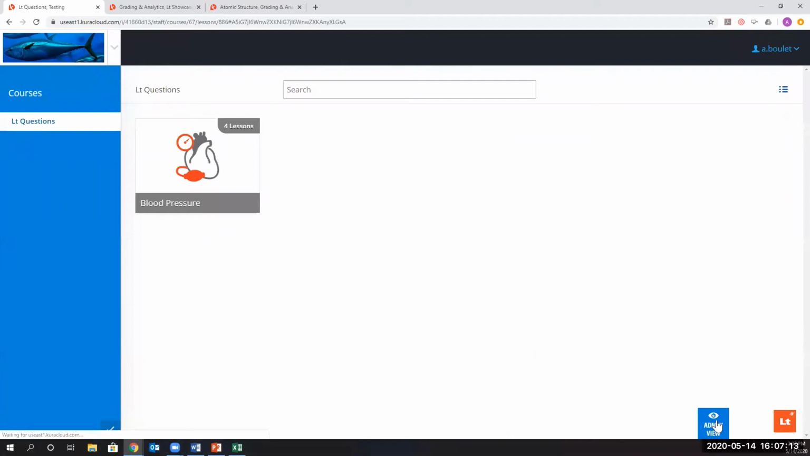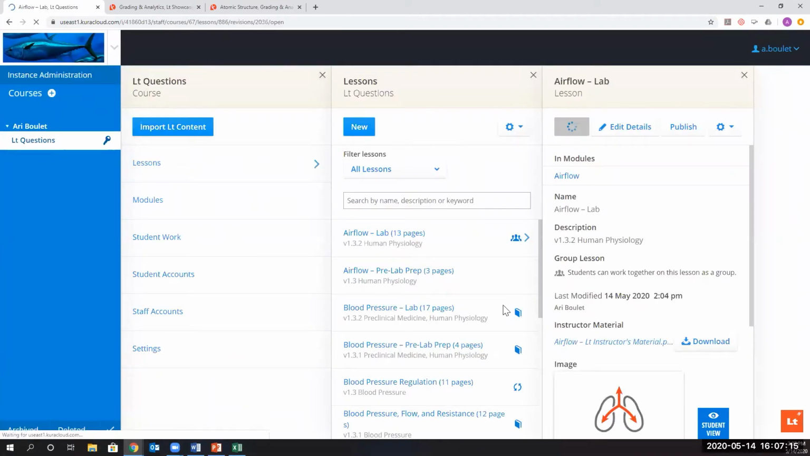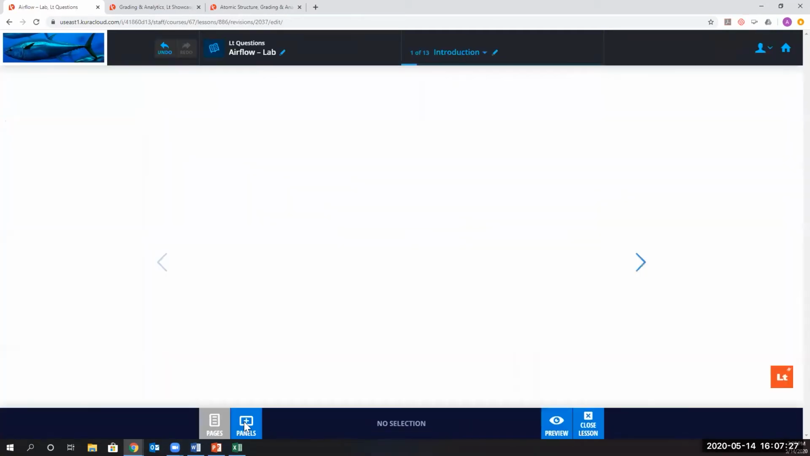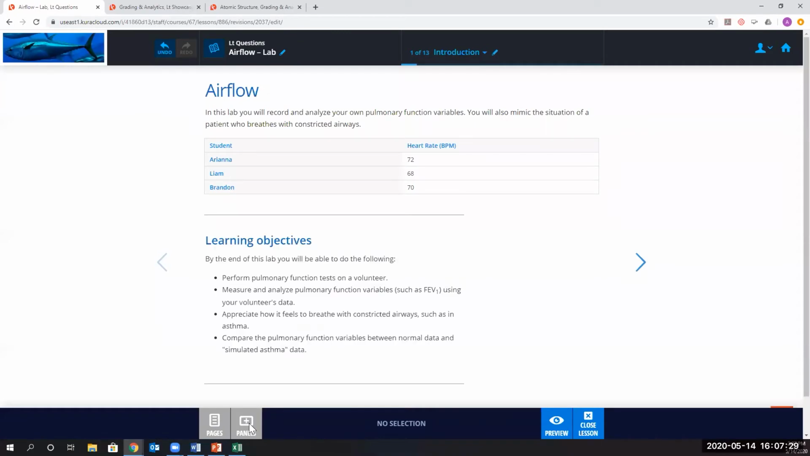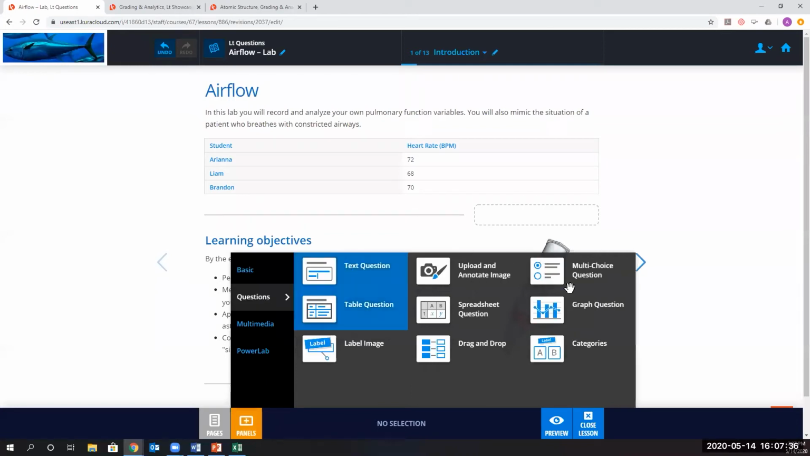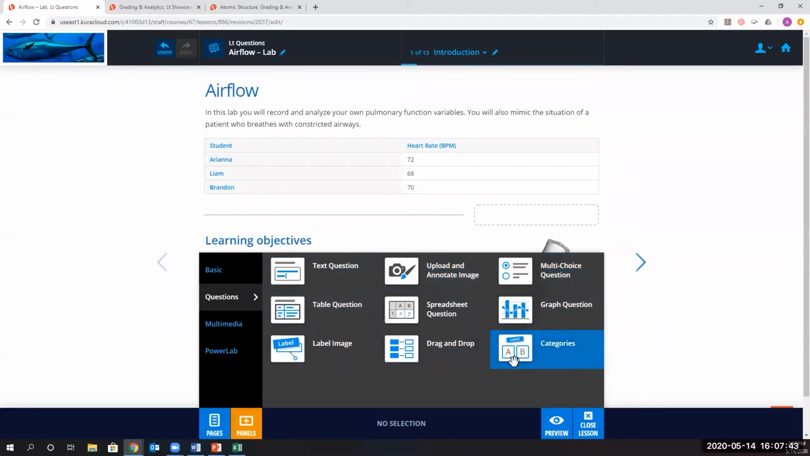And when I go under the different panels, when I'm in editing mode here, under question panels, so these are the different types of questions that we've included. My internet's a little slow, sorry guys. The automatically graded questions are going to be the multiple choice, categories, drag and drop, and labeling.